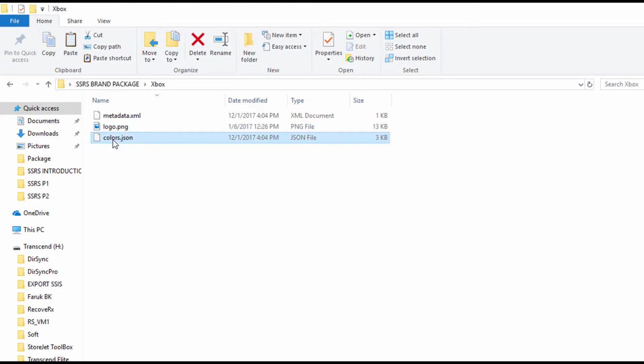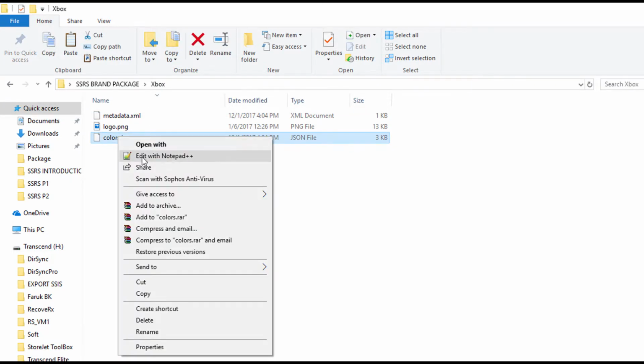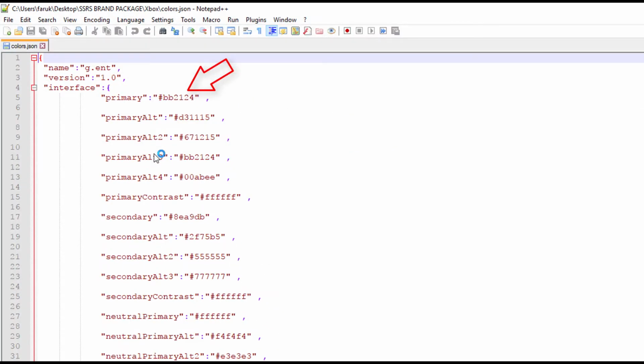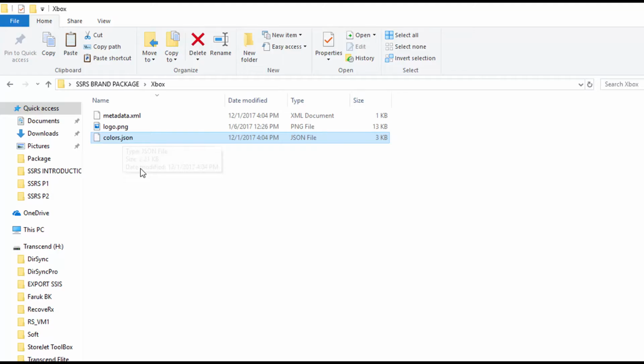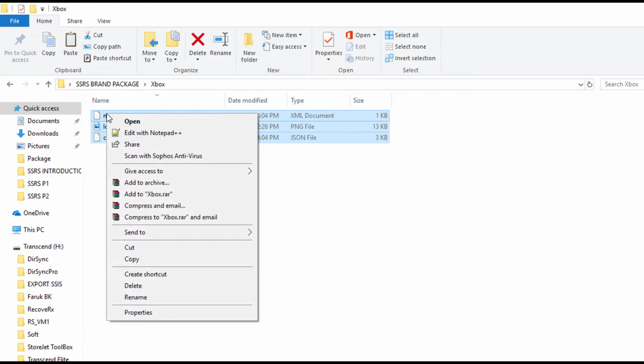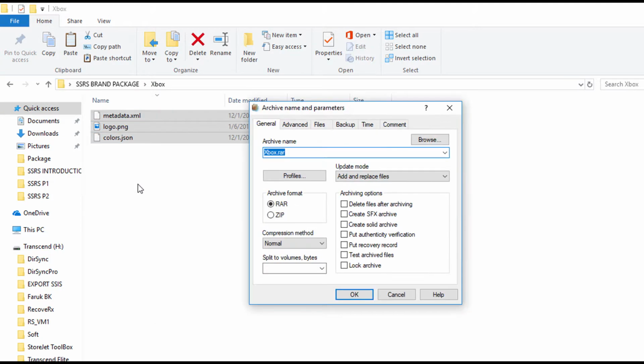First, replace logo.png file with your own logo. Open color.json file with any text editor. Replace color codes to get your desired look and feel. Select all three files and make a zip file with WinZip or WinRAR-like software.